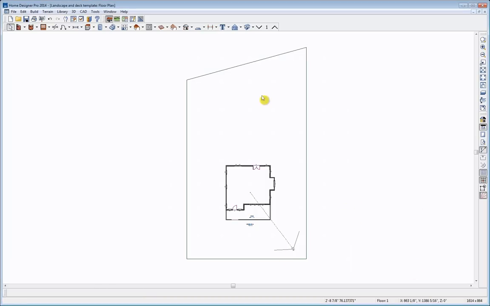So now what I want to do is, we still have, this is just a basic flat lot. And so I want to change my elevations so that we can create a nice sloped lot for a walkout basement area.